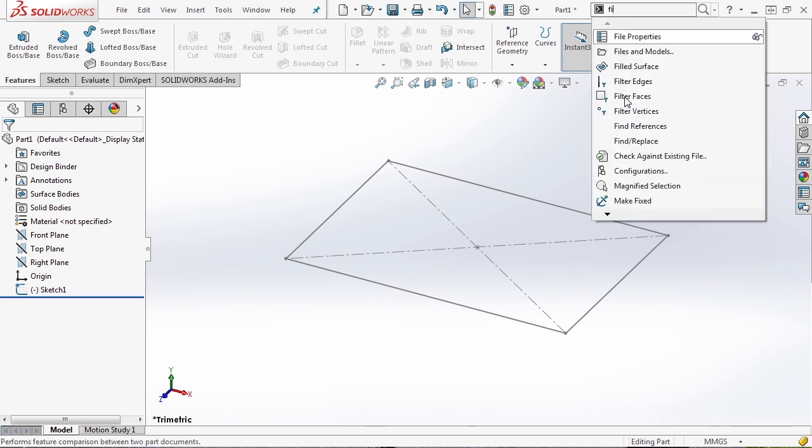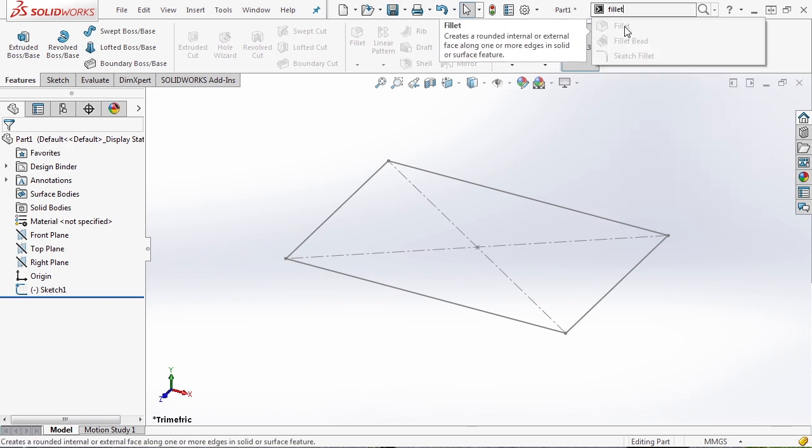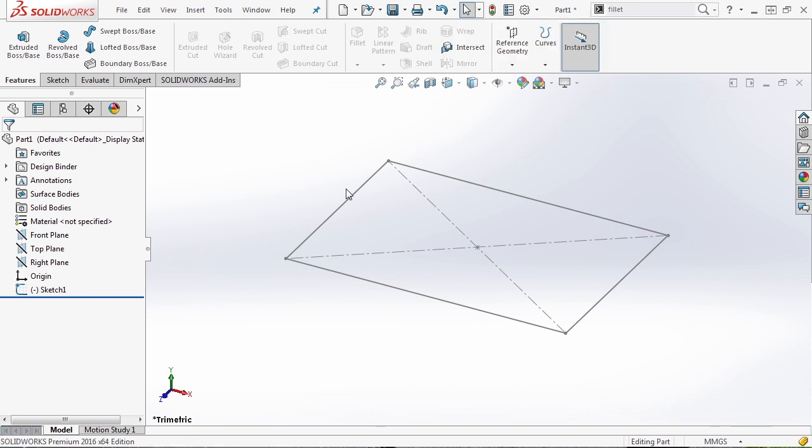As I start to type in FI, you notice it brings up file properties, files and models, and as I keep going down the line, I can get down to the command I was looking for. So you can see fillet is here and it's grayed out. It allowed me to search for it, but it's grayed out because I don't have any solid bodies in this case. So let's take a look at another way that we could get help.